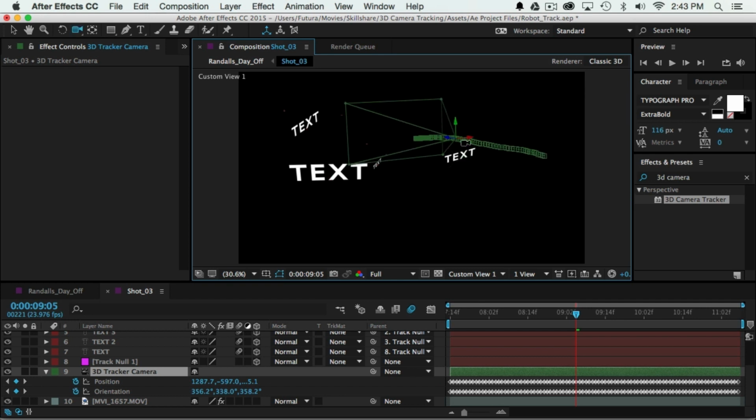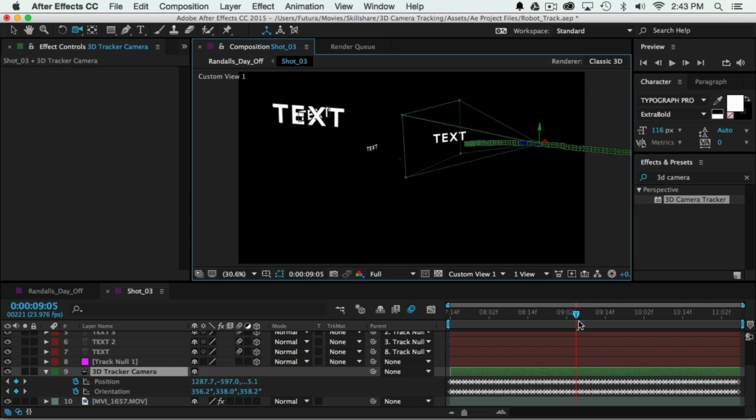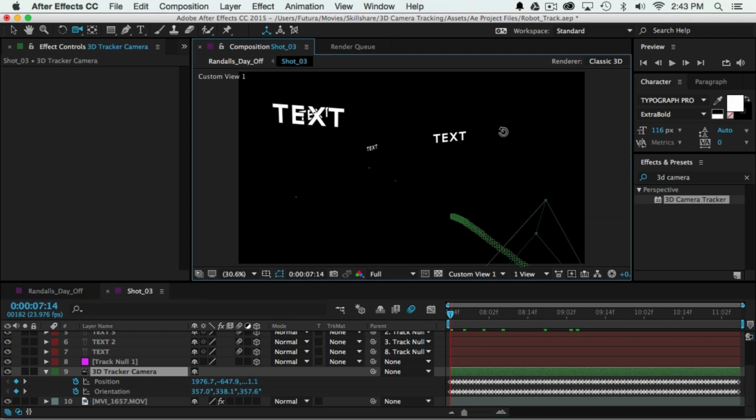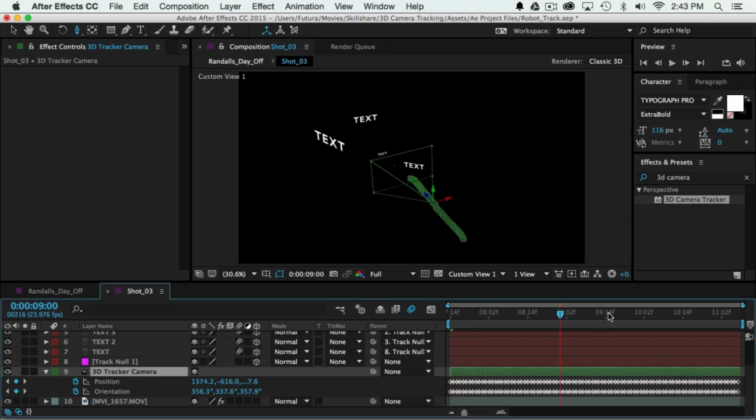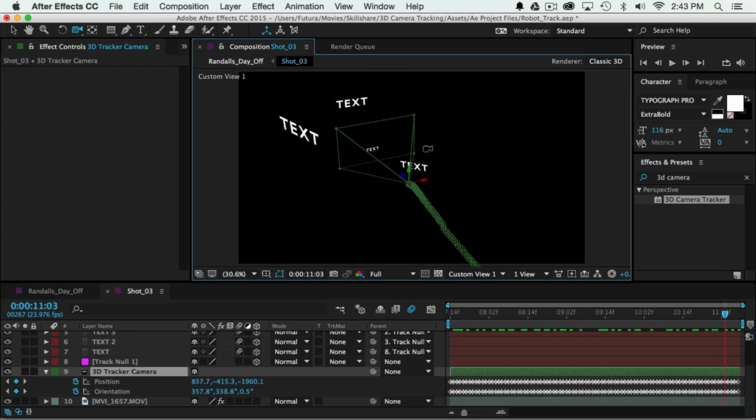So this is the 3D camera that After Effects generated, and as I move, you can see that it's traveling in the same motion that I actually moved the camera physically when I was recording. And the orientation of the camera also matches the way that I was rotating the camera as I walked forward towards that playground. It's pretty amazing how quickly and accurately After Effects can do this type of shot.